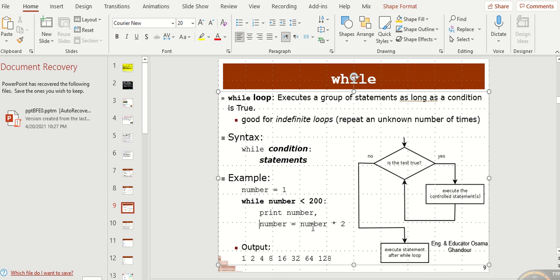So number equals number plus 2, and then go back and examine number. Is it still less than 200? Yes. So do print number. So you see, you are repeating these two statements: print the number and add 2 to the number.